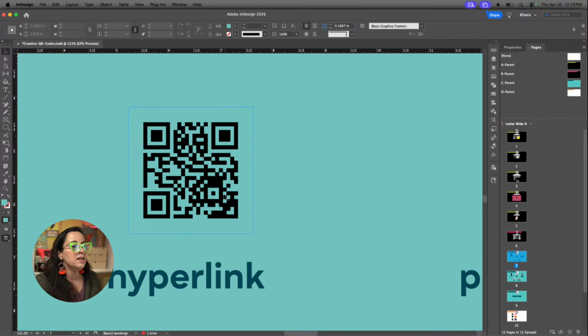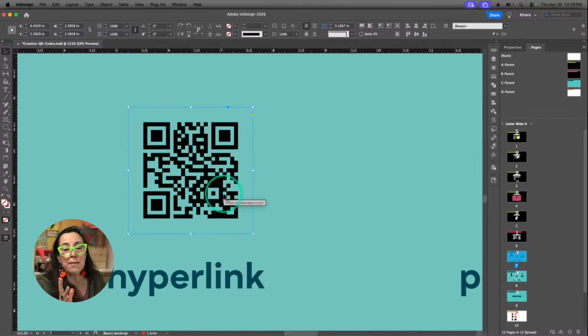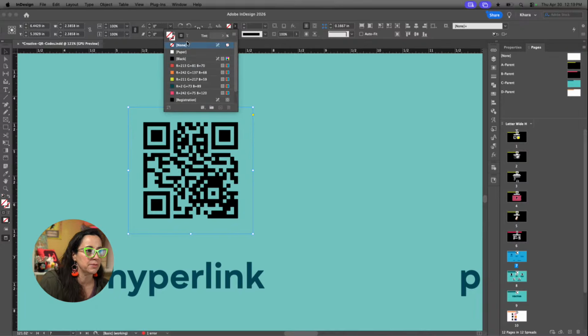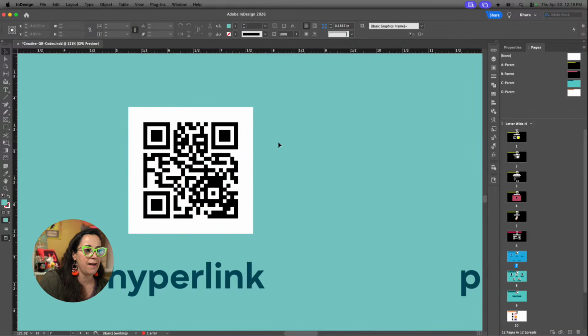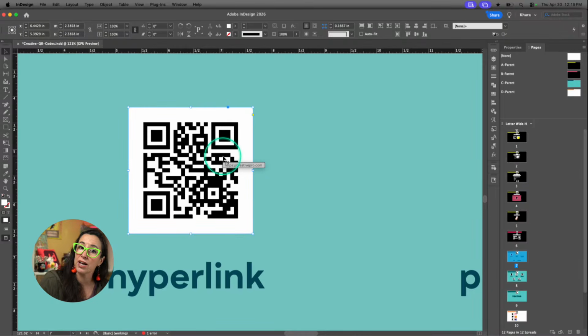So perfect. But of course, if we do want that white box behind it for even more contrast and readability or scannability, then we can simply select this and add a fill to the frame. I'm going to go to my fill settings up here and choose Paper. And now we have this nice little QR code. The cool thing is that in InDesign, this is a vector file, so I'm going to eventually be copying and pasting this out of InDesign and into Photoshop.